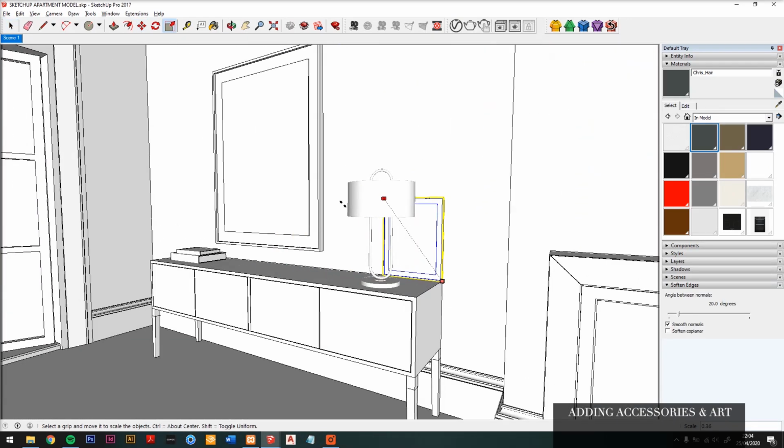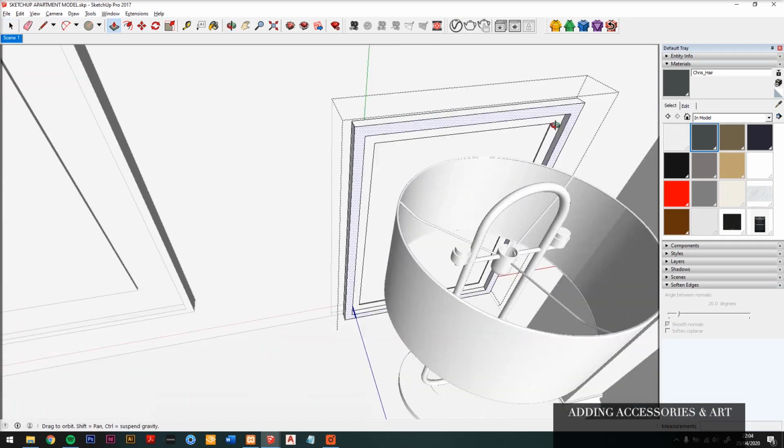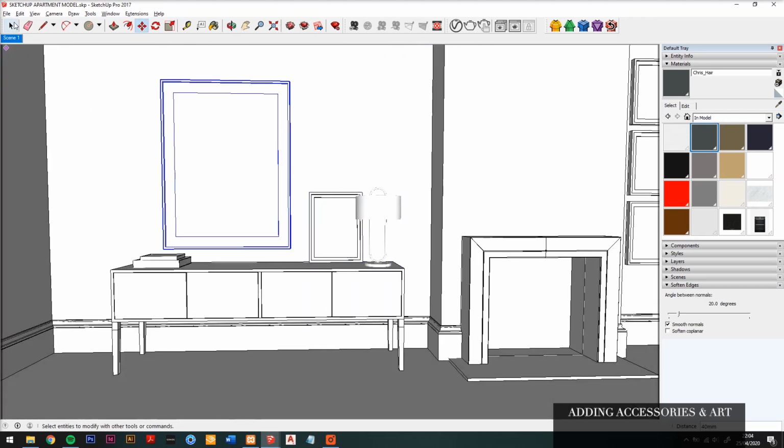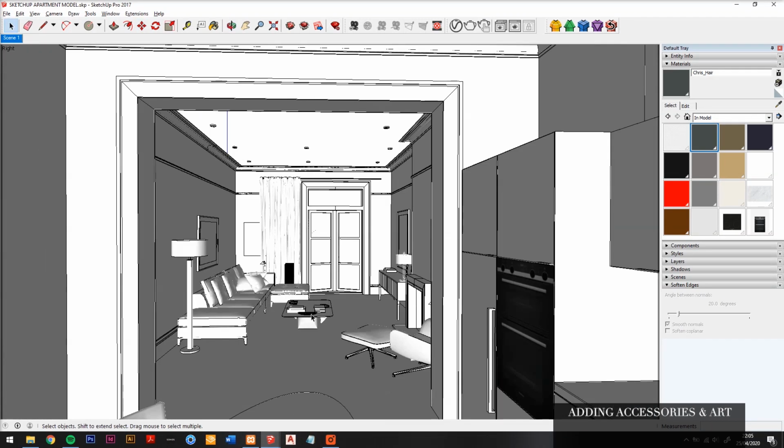And let's add in a smaller photo frame. And again, it's just like styling in real life. See what looks good, move things around, and don't be too timid.